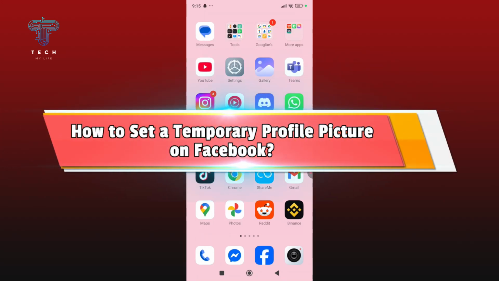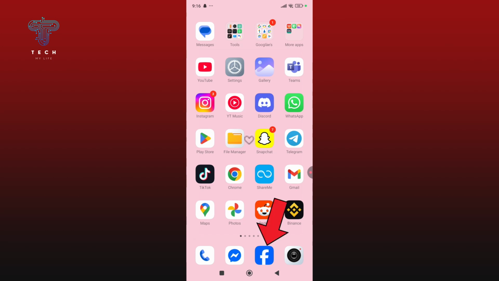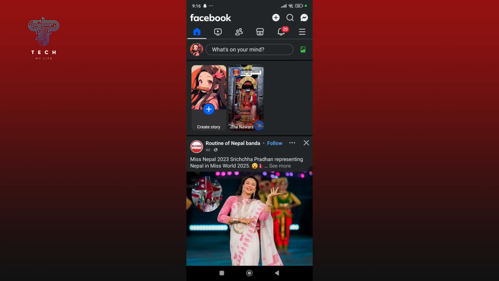How to set a temporary profile picture on Facebook. Follow these steps. Initially, start by opening the Facebook app on your phone. Then click on the profile icon at the top left corner of the screen.